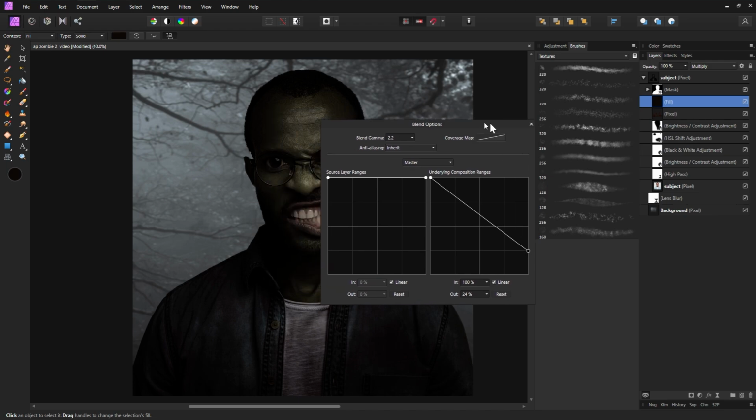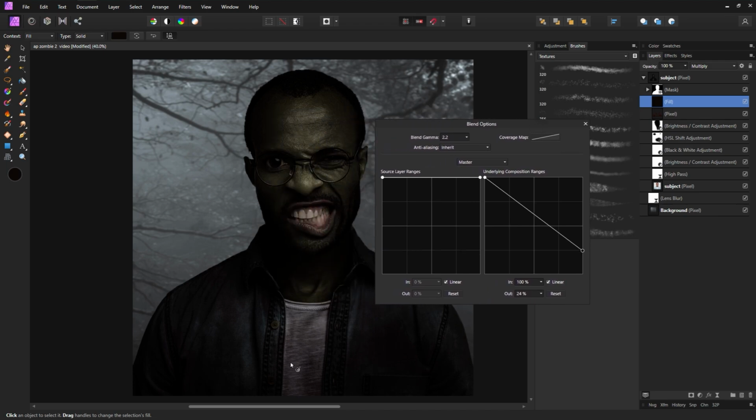And you'll see that the shadows blend away from some of the highlights in the image. If you're familiar with Blend If in Photoshop, this is Affinity Photo's equivalent. But we can also click on the middle of the line to add a point, and then use that to make even more minor adjustments.